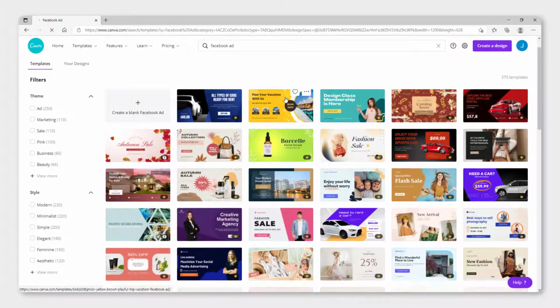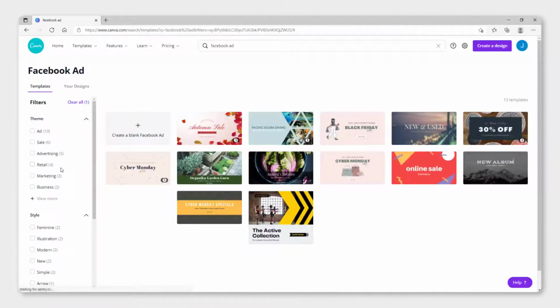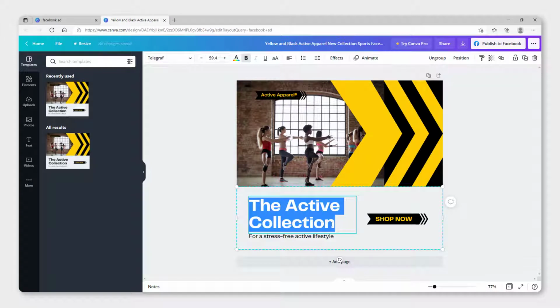Click on it and you have lots and lots of templates over here. Let's click over here under the price to be free. Let's use this one for example. To change the text, click on the text, double click it.